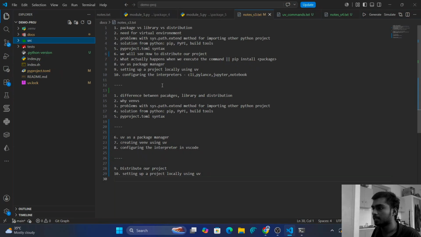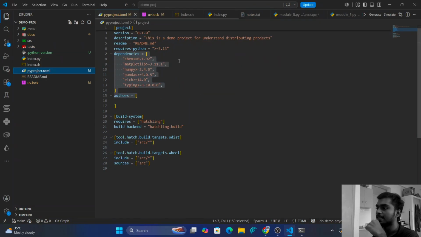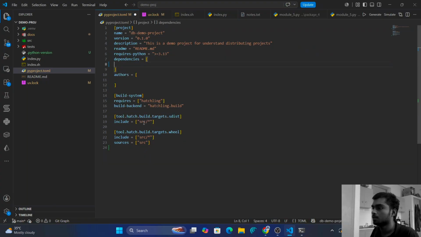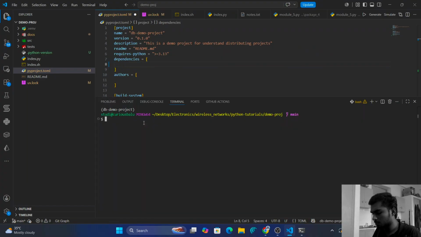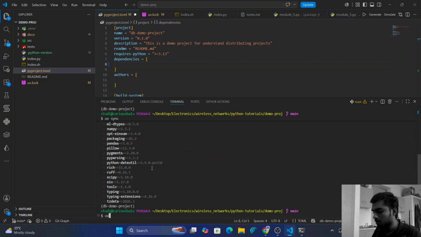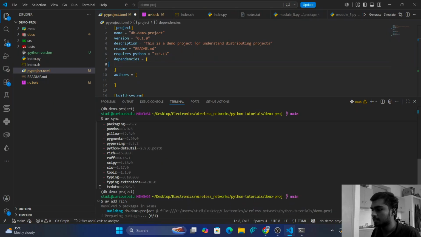Let me go back here. We have a package here in the pyproject.toml. I have named the package db demo project. Let me remove all the dependencies here. My project doesn't have any dependencies. Maybe one dependency: uv add rich, then uv sync. Okay, removed all the things. I want to add only one dependency, let's say the rich library.